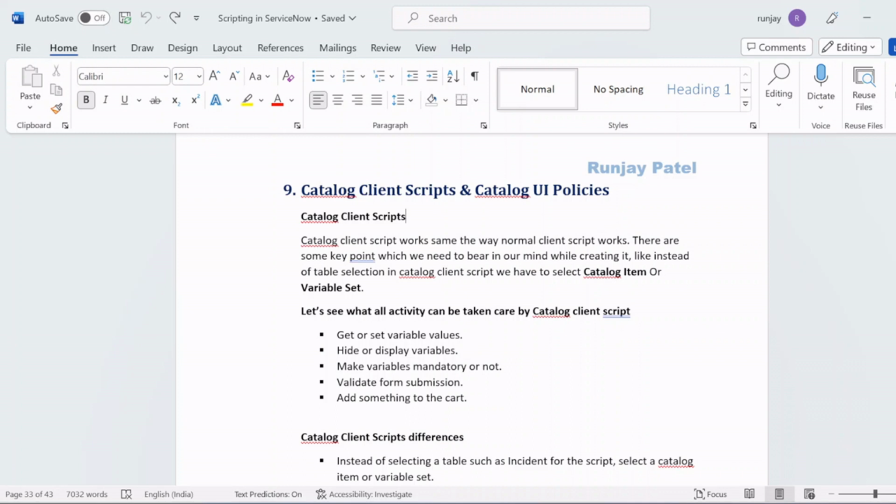So here, while making that form, in incident, let's talk about the incident form first. In incident we are writing a UI policy and client script. What is the purpose of it? We make a field mandatory, or you have to hide and show some fields based on conditions. For that functionality we are using a client script and UI policy.